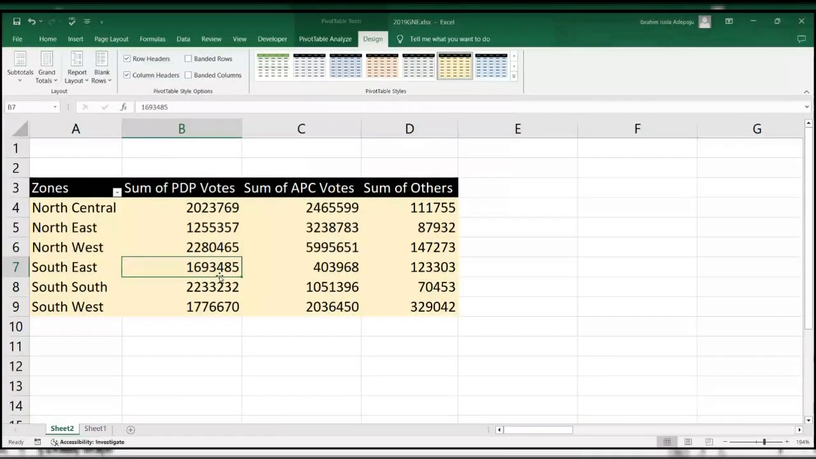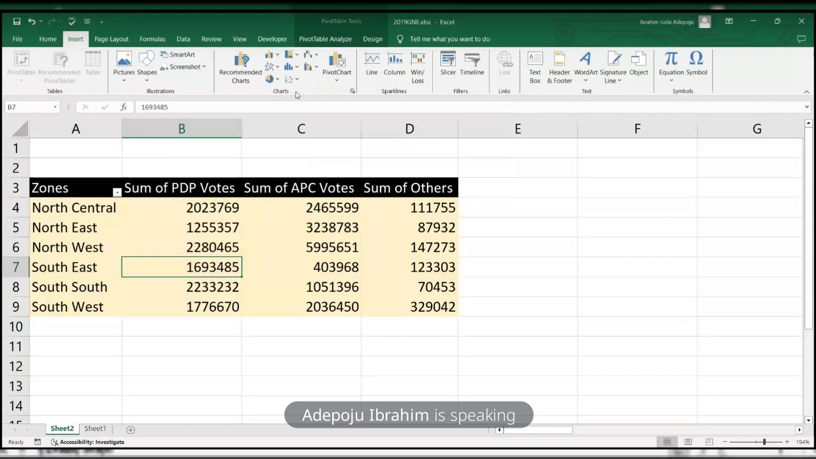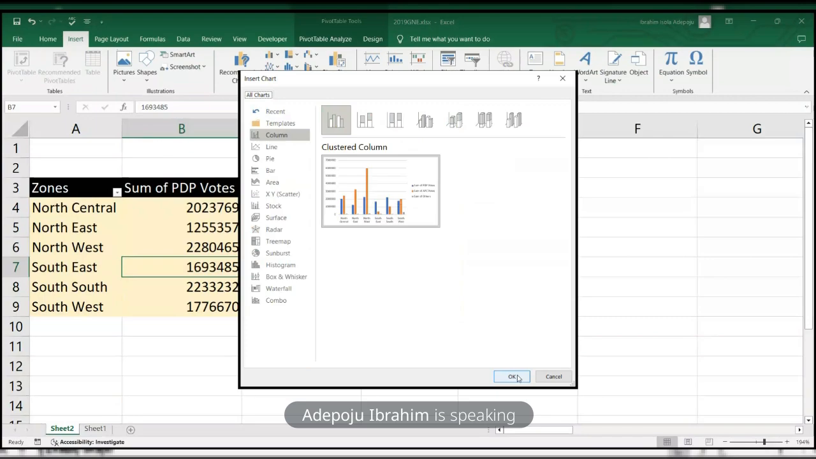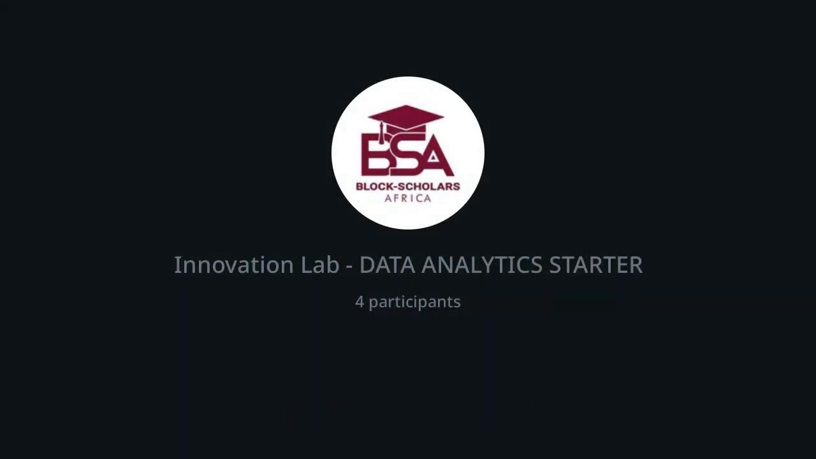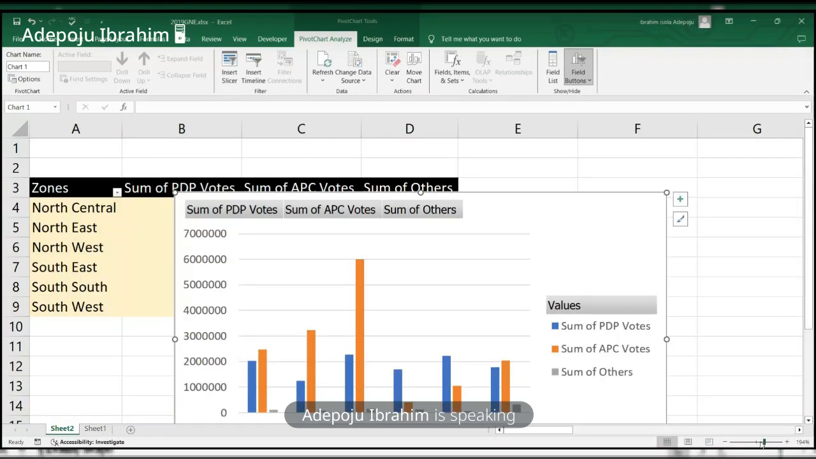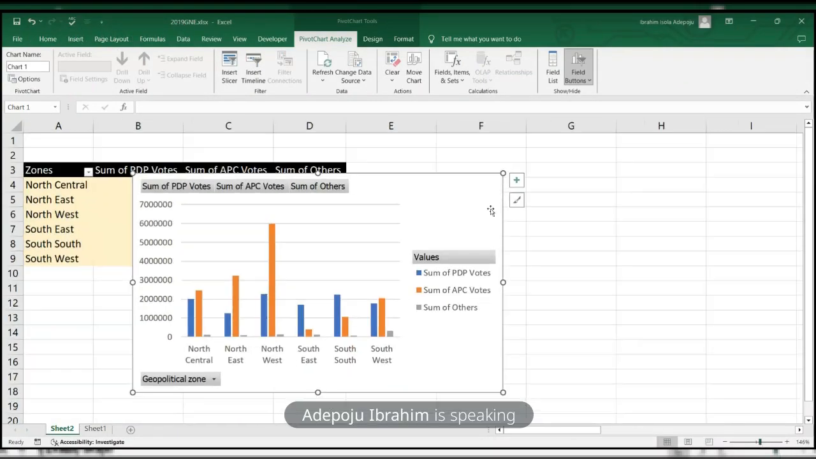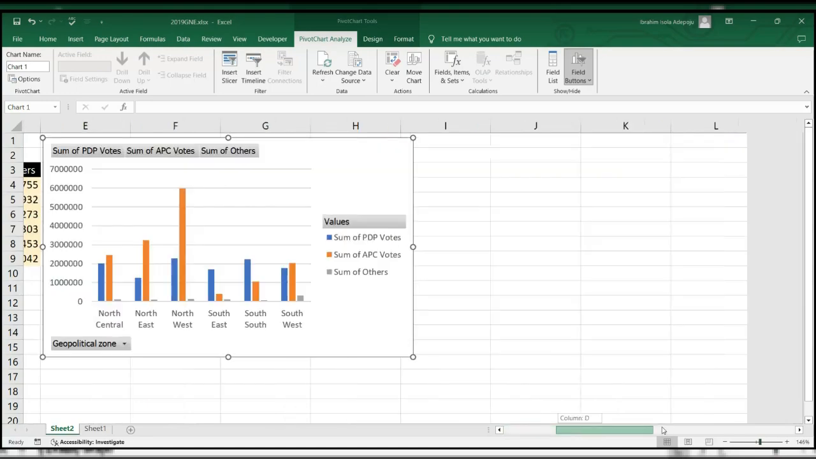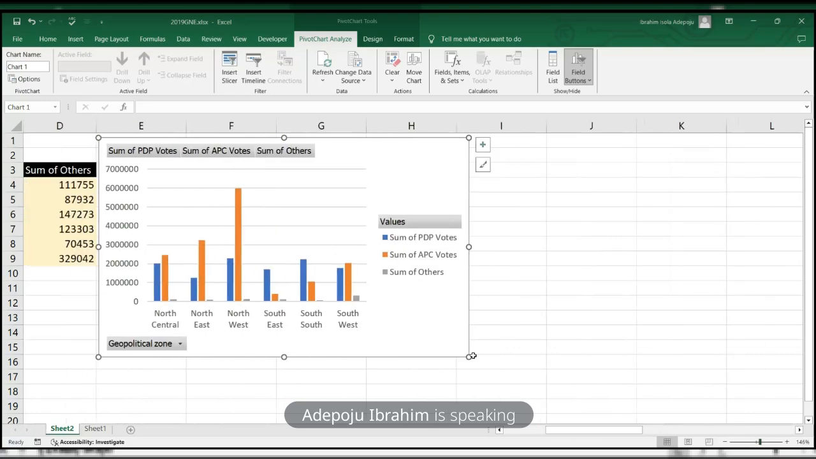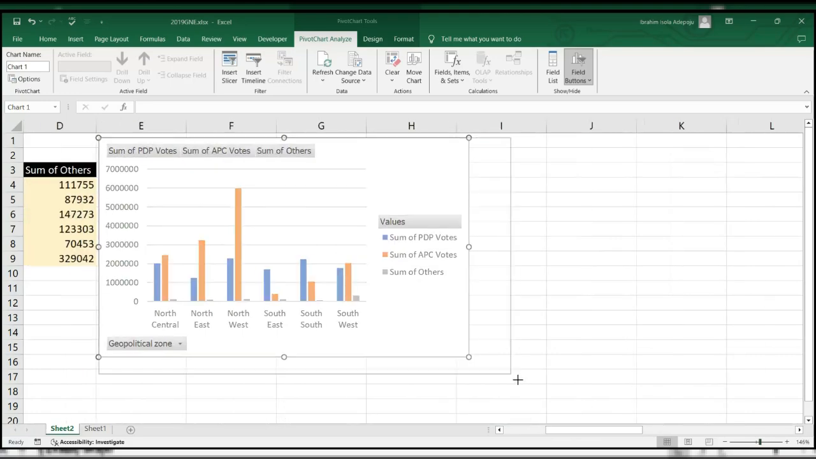To make a chart visual, you click anywhere on your data, then you come to Insert. From Insert, you see Recommended Charts. You click on Recommended Charts, then you click OK. So these are recommended charts. Let me reduce this one. These are recommended charts.